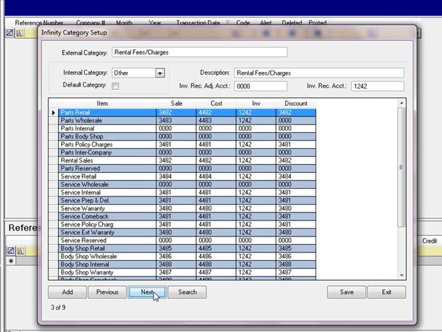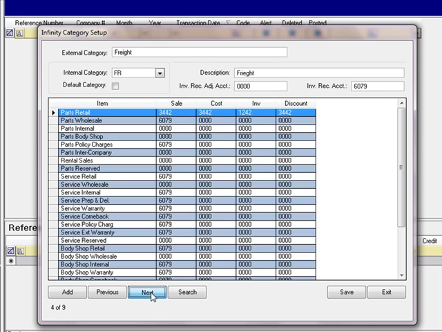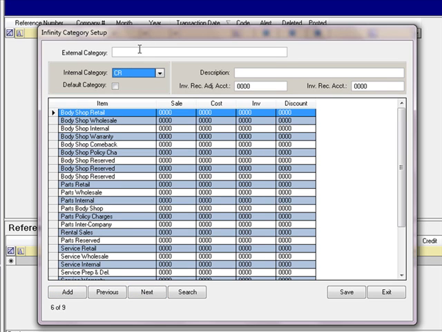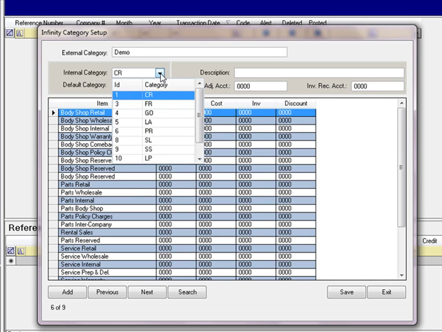If you have rental fees that you charge out on tickets, you can go ahead and create a rental fees and charges category and put the appropriate GL accounts. Likewise with freight, gas, oil and grease, and sublet. If you wish to add your own category, just click the Add button, type in the description, and then you have to pick an internal category.